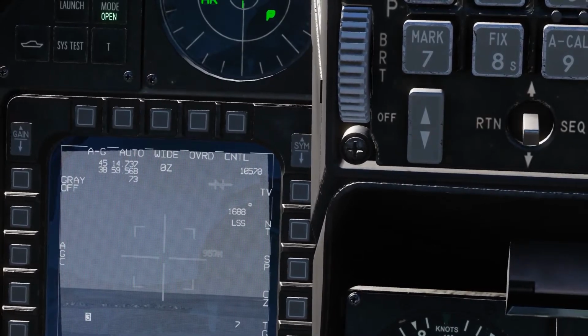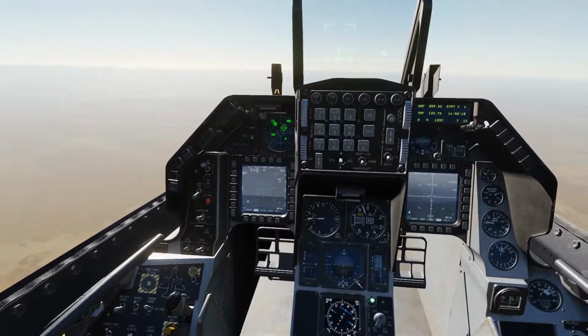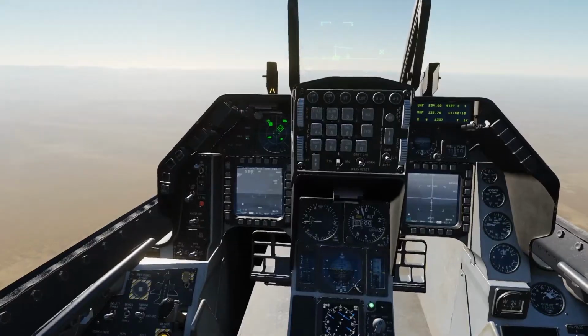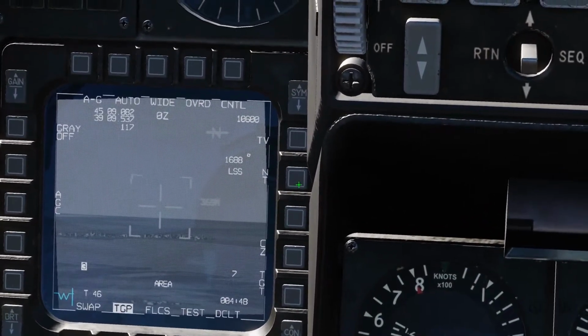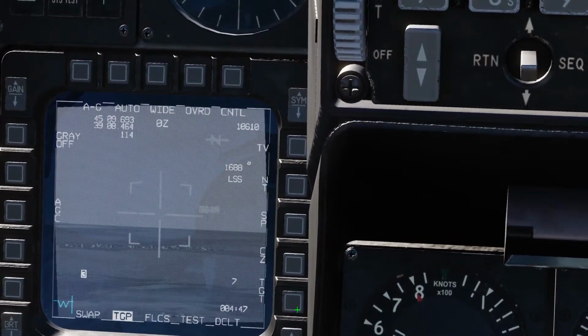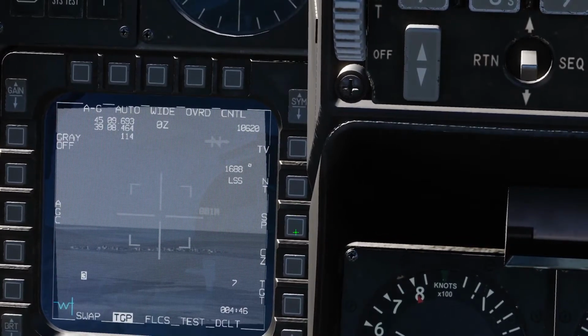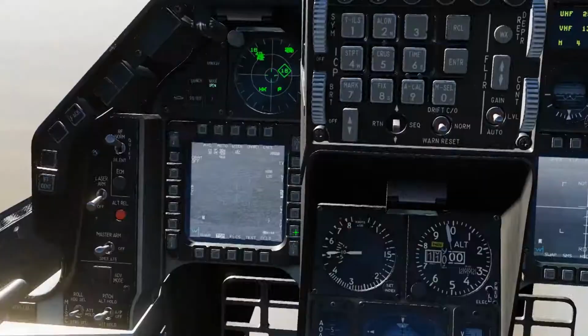Where Viz is more for when you're further away, and you kind of get your point in there. You can kind of screw around a little bit, slew it much nicer, get that lock and launch. You know what I mean? You're further away.